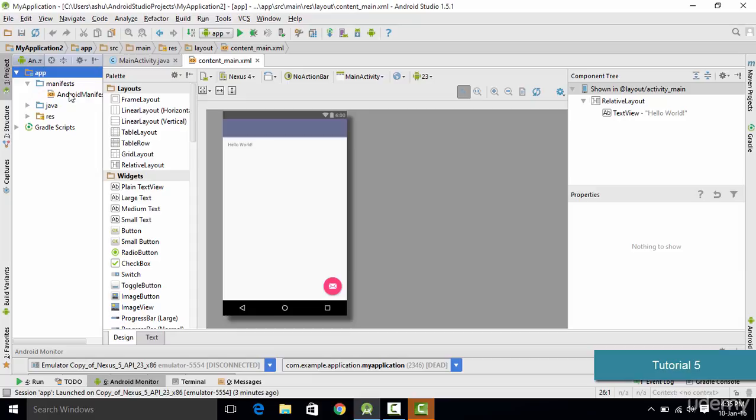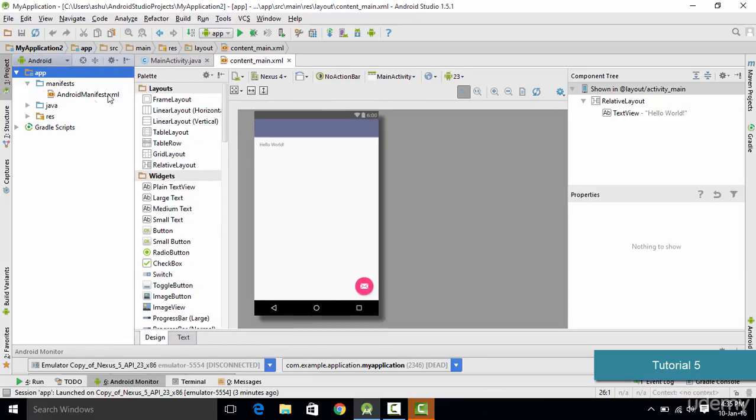Now if you open up the manifest, it is going to contain the AndroidManifest.xml file, which contains the Android manifest. And if we click on Java, then it is going to contain the Java code which we are going to write in order to run our applications.